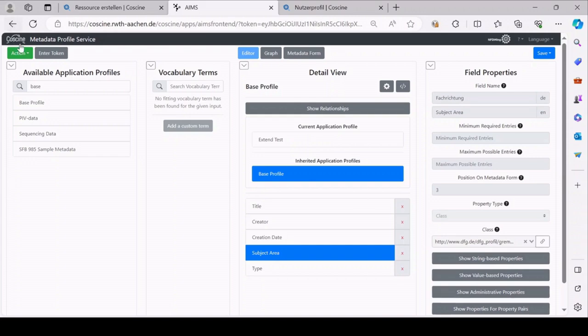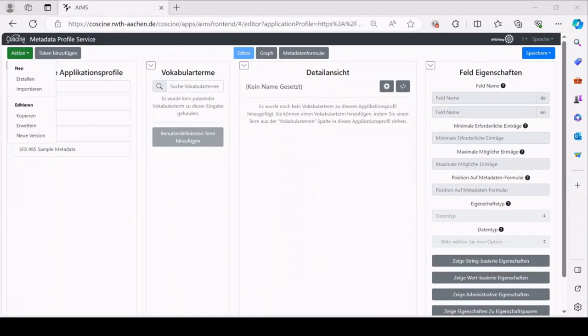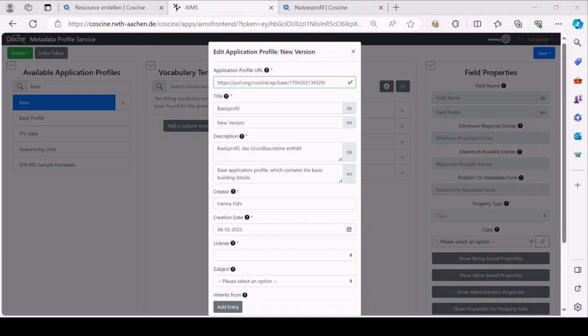The last option available is new version, which can be found in the action button menu. If you are using the new version option, then you remain in the context of the previous version of the application profile, but changes are technically traceable. Based on the previous version, new fields can be added or all fields can be deleted.